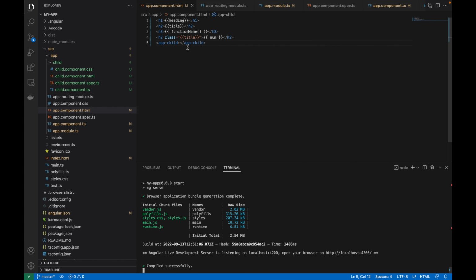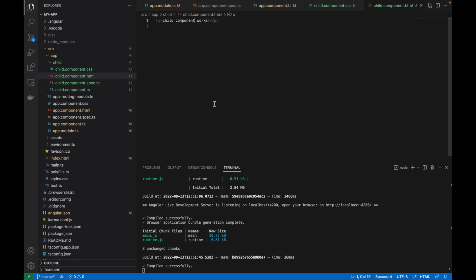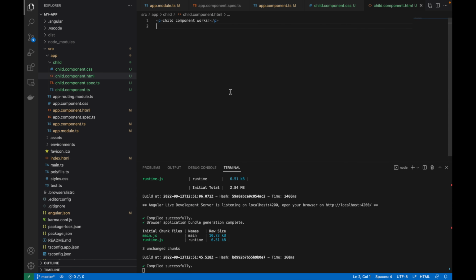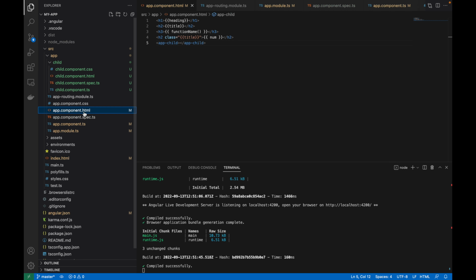Suppose I go ahead here in the HTML file and modify it to say child component works, and I save it. You can see it compiled successfully, and once I go here it is updated automatically. Here you can see child component works got updated. So that means this child component is now added as a child component inside the app component, once we modified this app component HTML file.